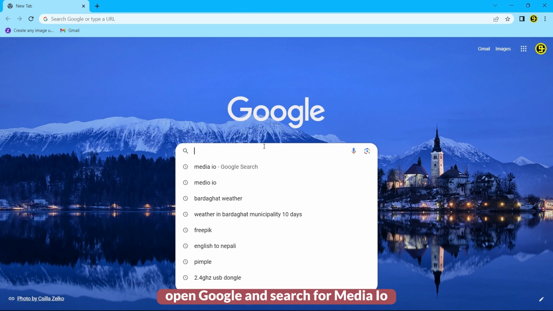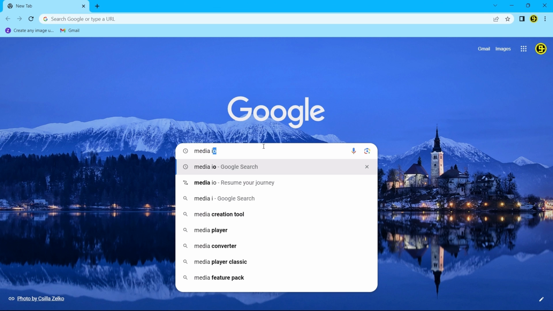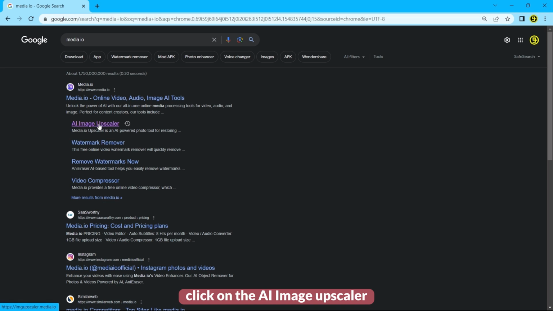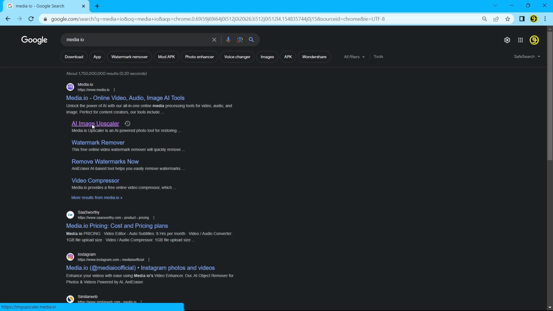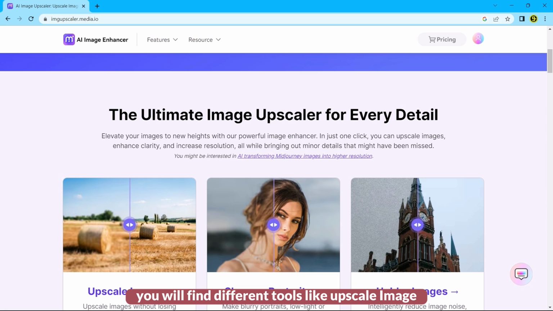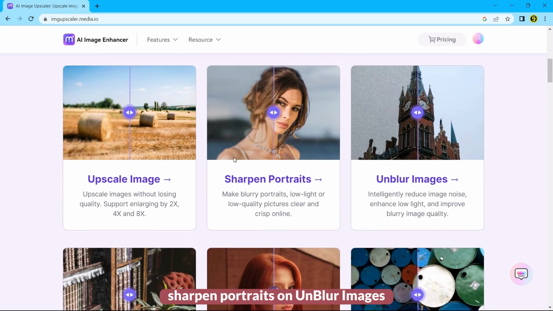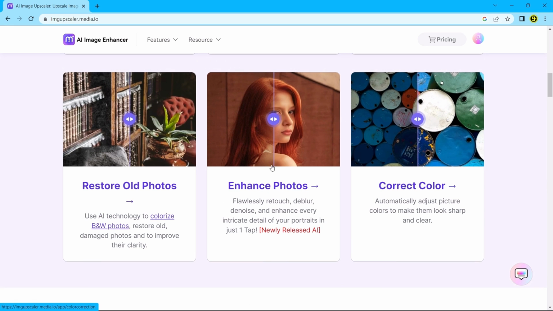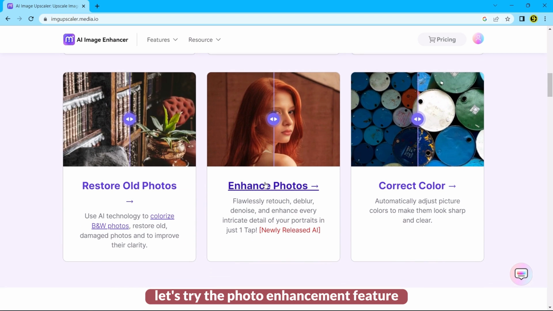Open Google and search for media.io. Click on the AI Image Upscaler. On the website, you will find different tools like upscale image, sharpen portraits, unblur images, restore old photos, enhance photo, and correct color. Let's try the photo enhancement feature.